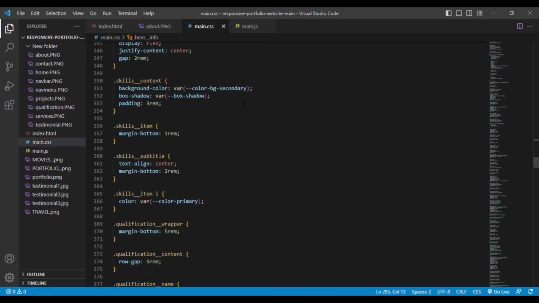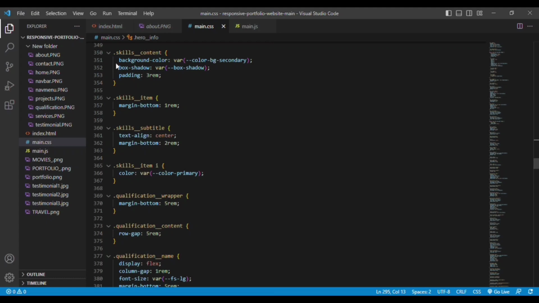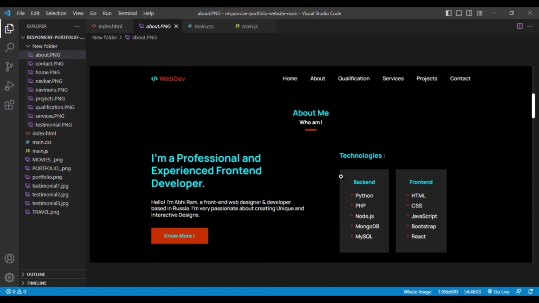Then we have skills content. For that, background color is given here, and box shadow is given, padding is given to it, and you can see the box shadow effect for this box, and you can see the background color is different from the major background color of the website.